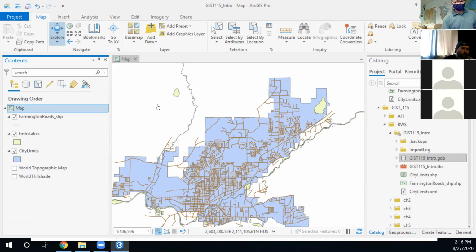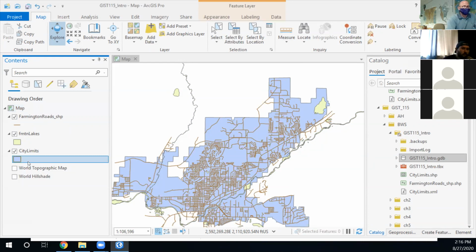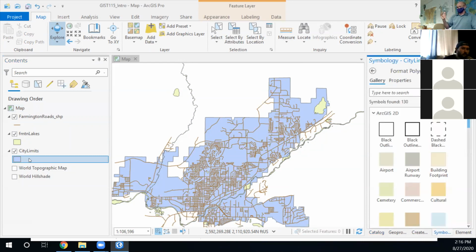Okay. Let's try the boundary. Let's try the city limits. There's a lot of things we can do with that. So I'm just gonna click on the, what do you call that, a little swatch, the symbol for it, right? And off to the right, you should see symbology instead of catalog, right?